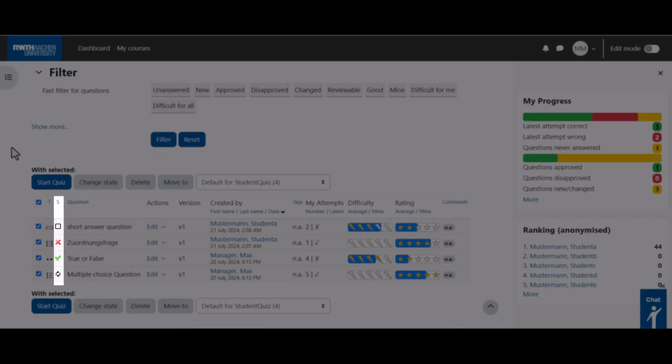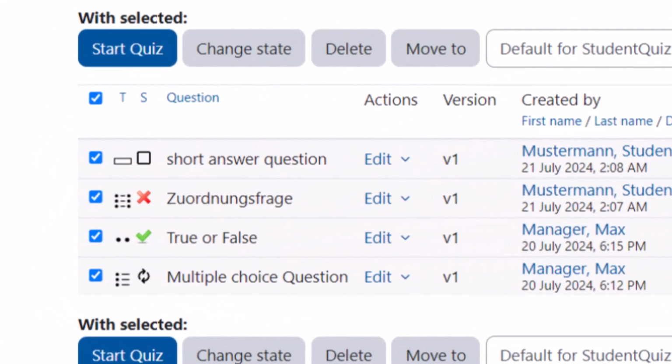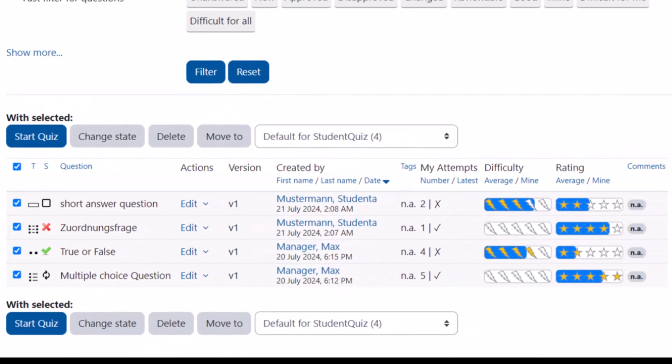In the S column, you can adjust the status of each question. A new question is indicated by a rounded rectangle icon. You can mark questions as disapproved, approved, or changed, for example. Note that a question's status does not affect whether students can practice it or not. Rather, it influences whether the creator can modify the question later and the number of points they receive for it.